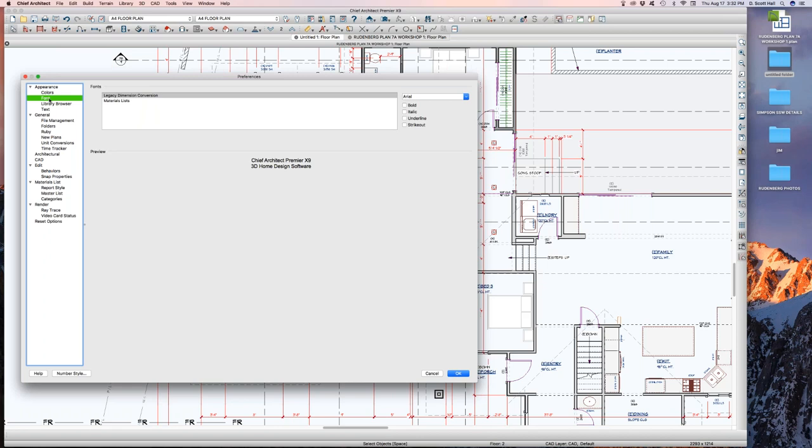I haven't looked at this in 15 years. Am I supposed to do something with this? Does anybody do anything with this? I use Arial. That's all I know. I use Chief Blueprint. It says Arial on yours, Scott. I know.